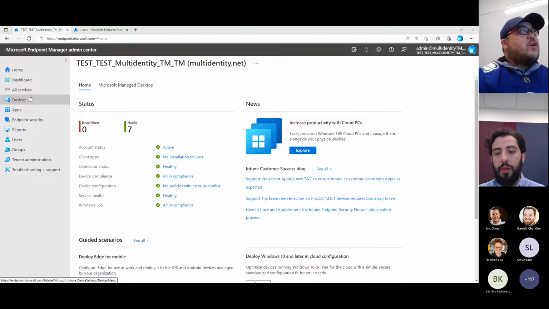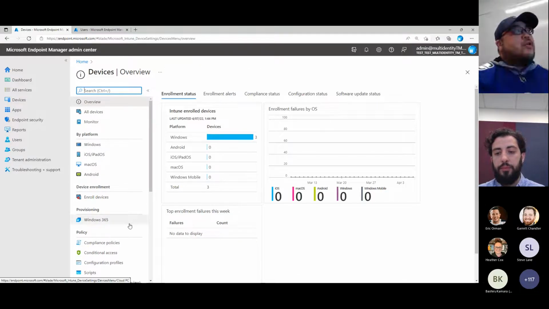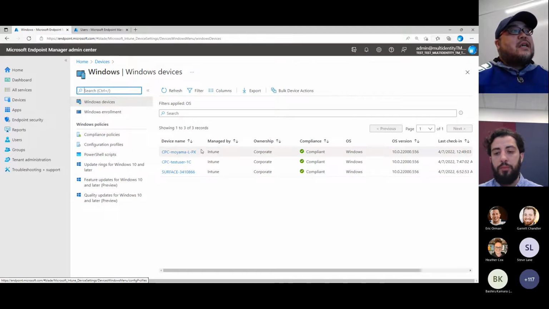Windows 365, if you've noticed in your tenant, if you already have one, is in the node under devices where it literally says provisioning in Windows 365. So this is where we're going to take a look in a few seconds. What you'll notice is that I already have a few Windows devices. One is a physical device, an Intune managed physical device, and I have a couple of Cloud PCs that have already been pre-provisioned. So that'll be the login experience that we'll take a look at a little bit later.